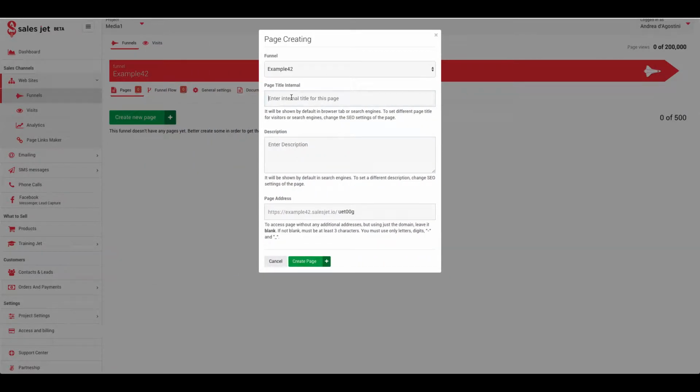At this point, we give a title to the page. Let's call it Welcome to My Book Funnel. And we're going to give the page an address. In this case, we decided this is our home page, so to speak. It's the page where people will land, and when they use the URL example42.salesjet.io, that's exactly the page that they're going to see.